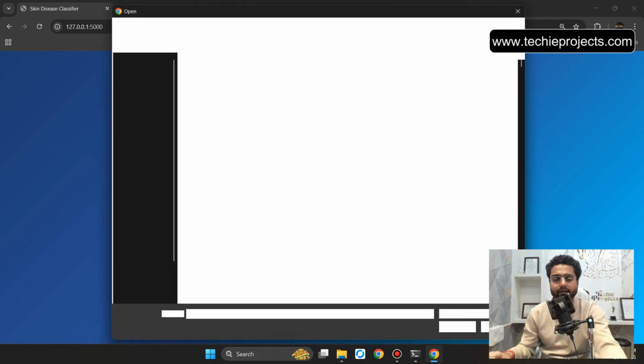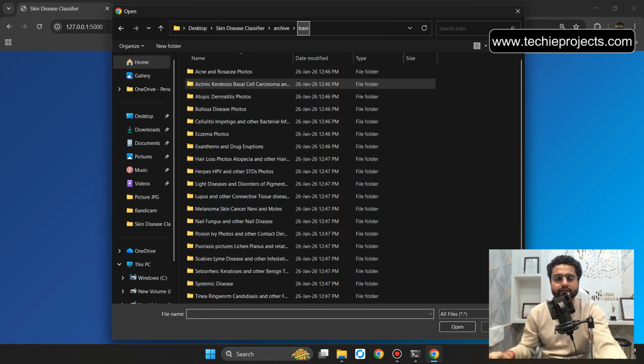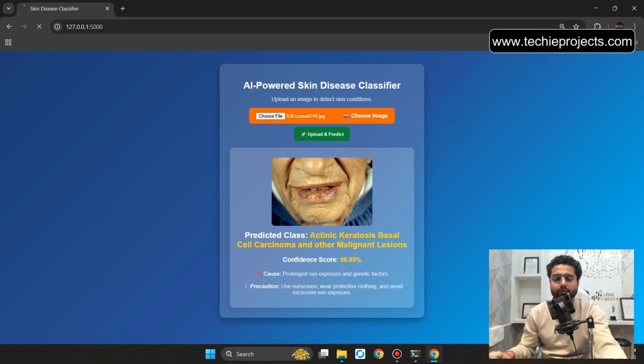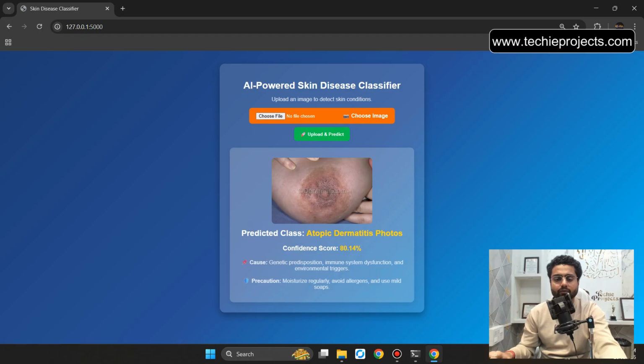So let's click on choose file. Let's upload any other image. Select from that particular folder and let's select this image. Then click on upload and predict. So it predicted atopic dermatitis photos with a confidence score of 80.14%, and the cause: genetic predispositions, immune system dysfunction and environmental triggers.